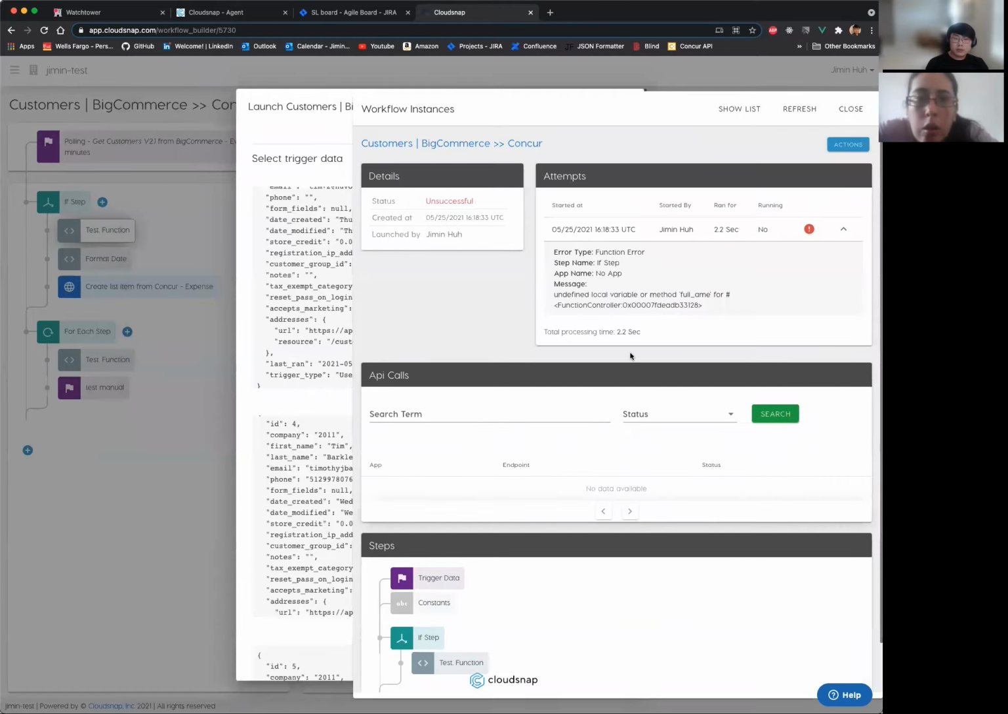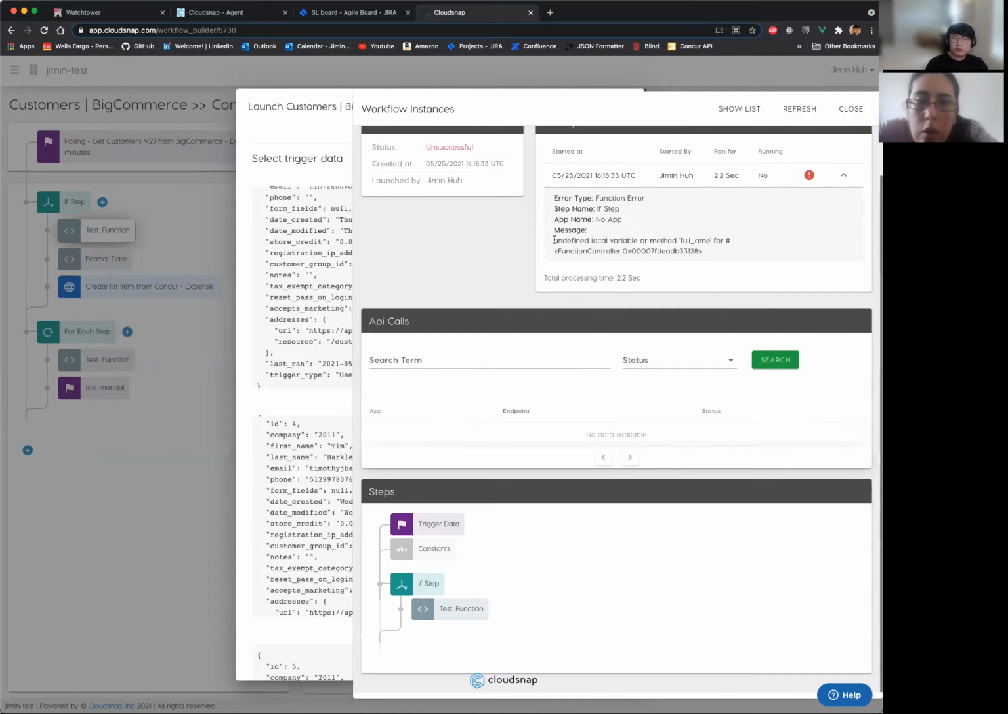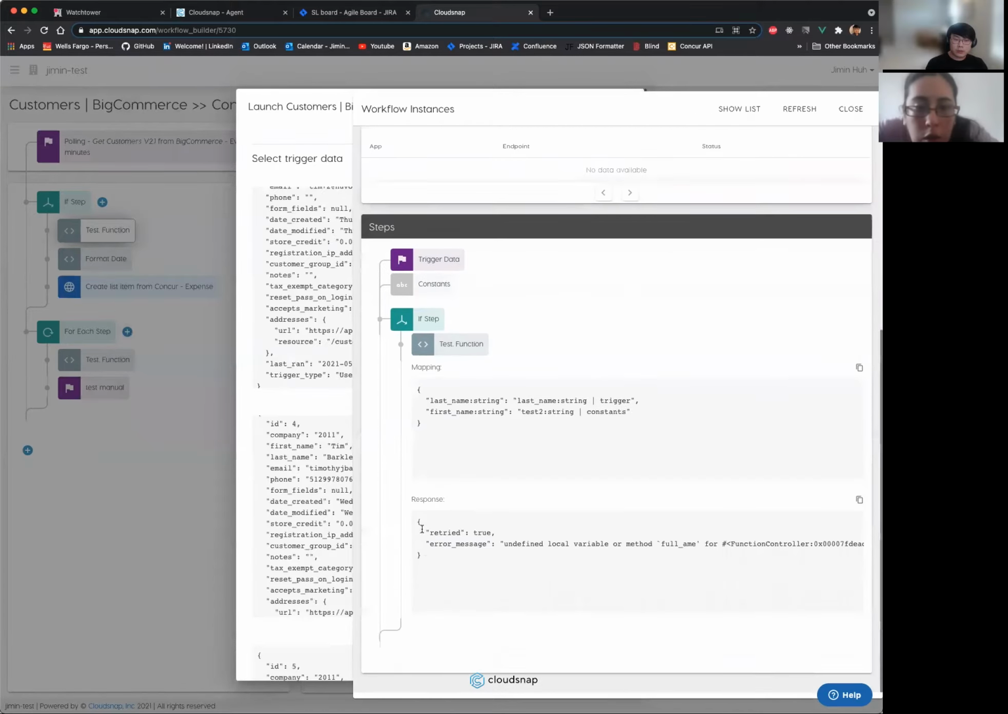As you can see here, custom functions will also show the error message here. As you can see, undefined local variable, saying that this is undefined because there's a typo. And then also in the steps, instead of the API call, where the API call would error out, if you look at the steps, it'll also show that in the response of the function. Okay. So those are the two places where you can see where it errored out.